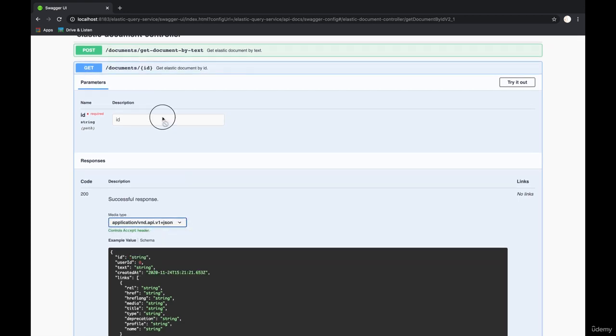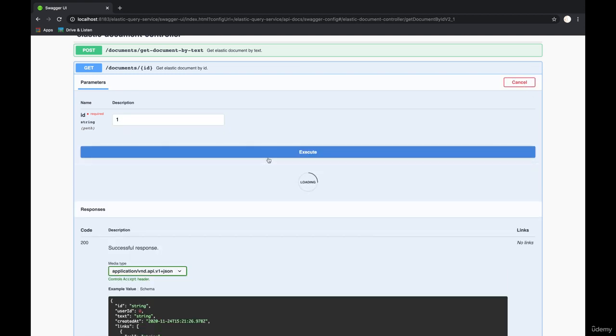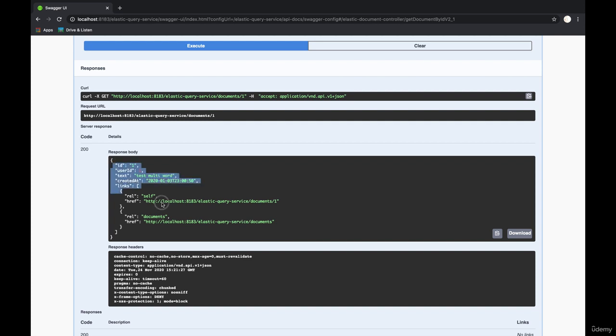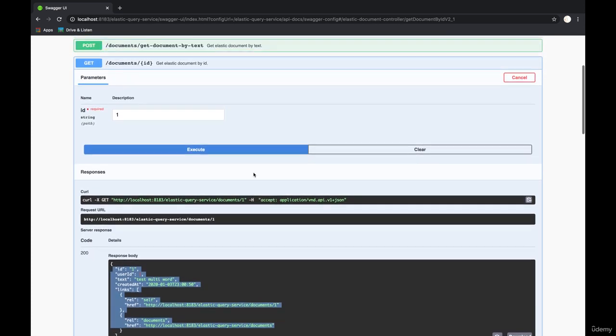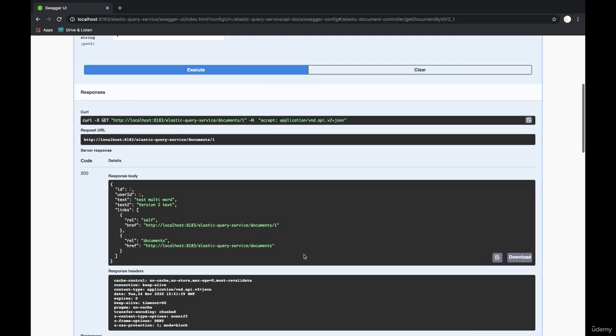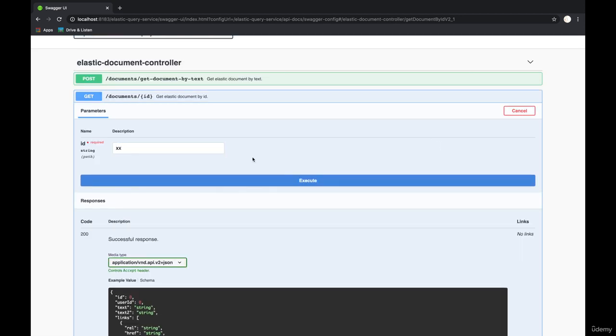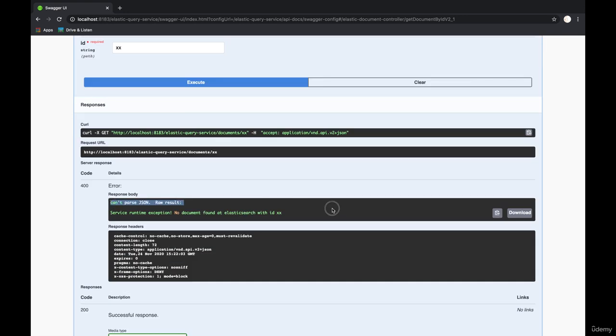I can also call the endpoints and see the responses here. Let's call the getById method for both versions, v1 and v2. As you see, with an incorrect ID, I get a 400 response here.